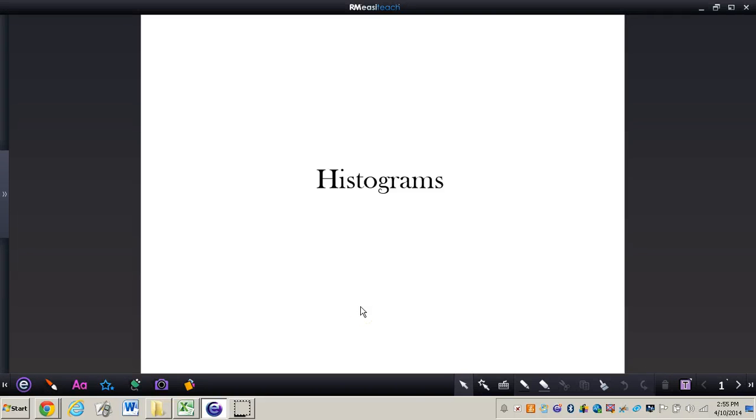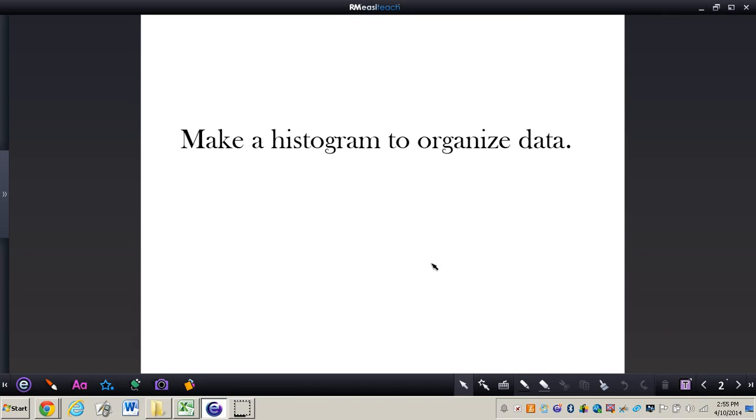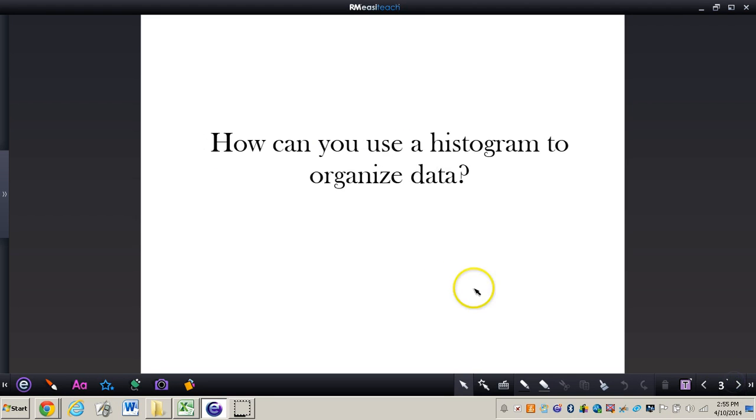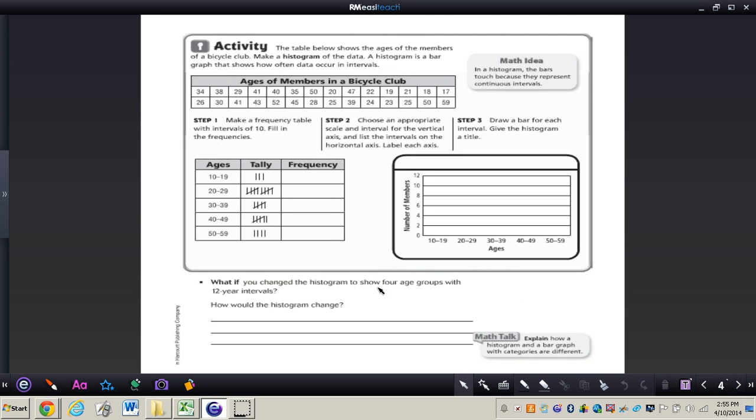In this video, we are going to be taking a look at histograms. Now, the goal for today is to be able to make a histogram in order to organize data. And the essential question that we are going to answer throughout this video is, how can you use a histogram to organize data? Now, I will have you turn to page 287 in your standards practice book, and we are going to take a look at a few ways to unlock this problem.